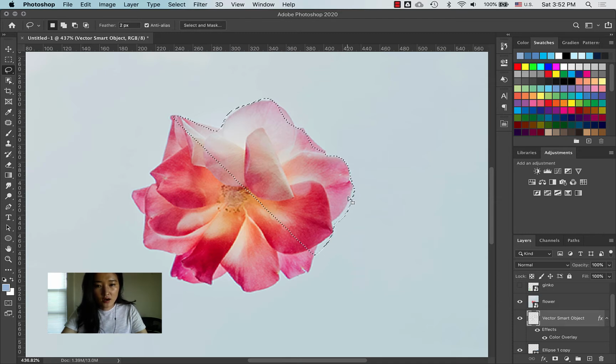And if you press Option, do you see how there's a negative sign? Then it gets rid of the selection, and if you press Shift, it adds to the selection like that. So there's that option. And there's also the poly lasso tool, which is more angular, like that. And there's the magnetic lasso tool, which I think is actually the best one out of them all. And sometimes I use a mixture of this one and the poly lasso tool.